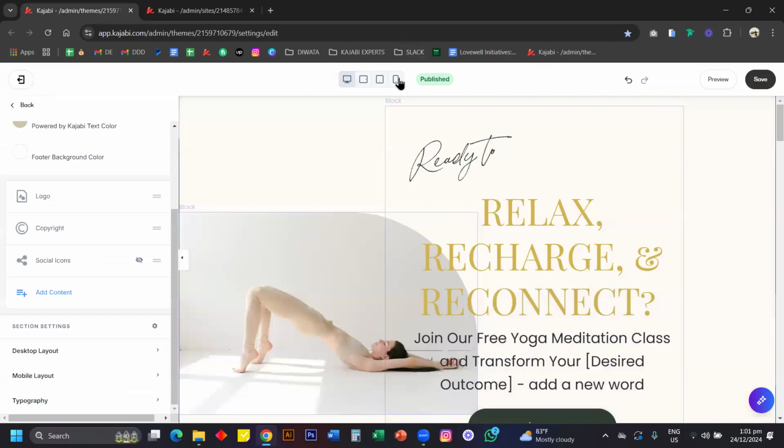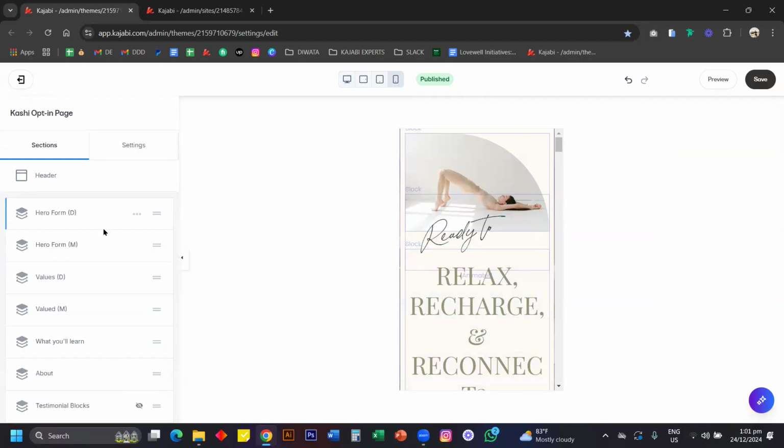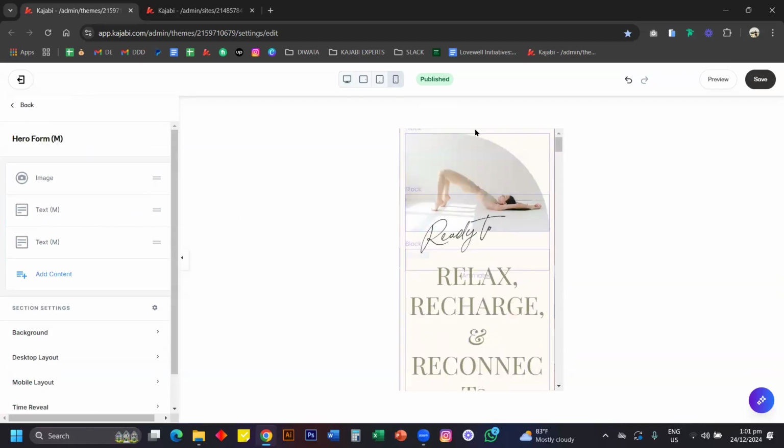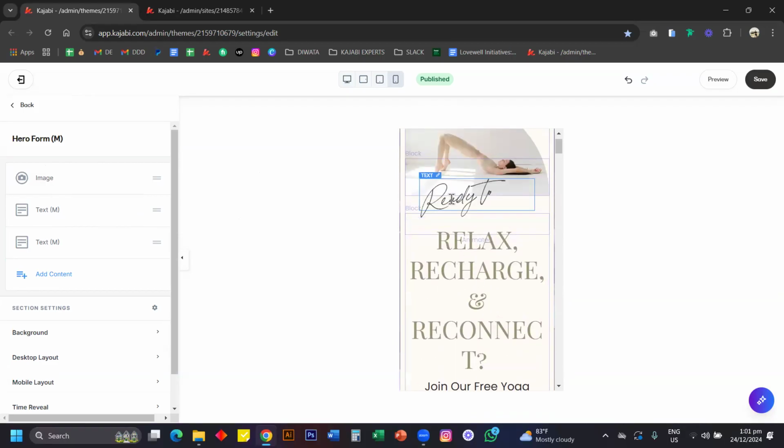Now, moving on to the mobile, remember that this one may not be 100% accurate. So always view this on your mobile. Now, I'm back on the main left panel here, and I have clicked this little icon for mobile. Now we are going to work on the Hero Form M for mobile. If I click on that, you'll see that this is the image. I have to separate the text, this ready-to-text script and this regular fonts, for some reason.